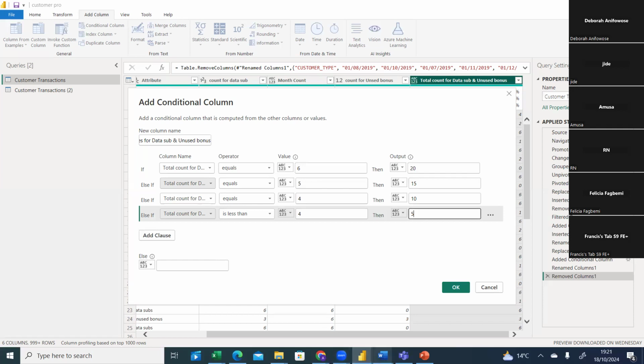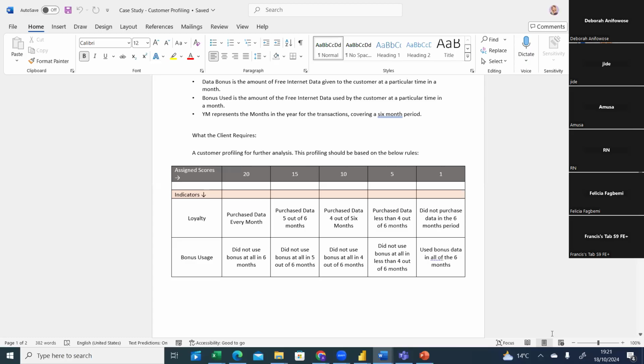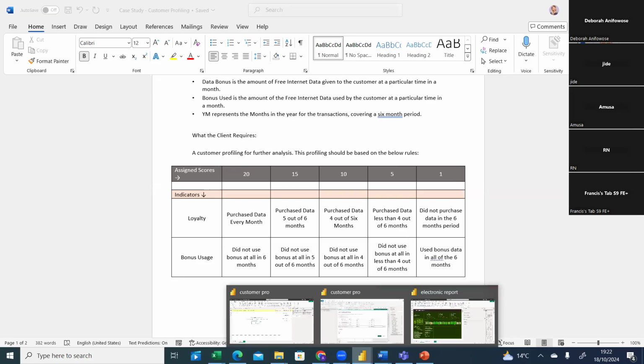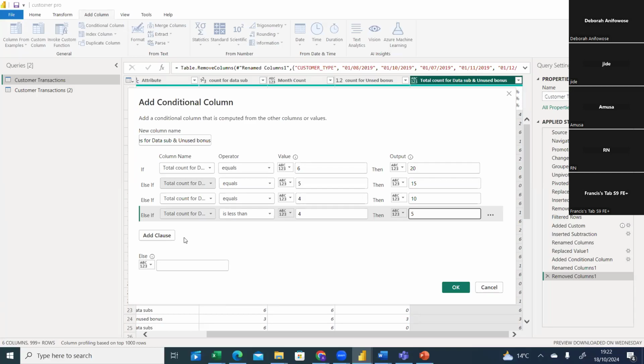and we are left with one condition, which says did not use bonus. Unused bonus in all of the 6 months. That means that person used bonus in all of the 6 months, every one of the 6 months. That's what this means. And for someone that did not purchase data at all in any of the 6 months in view, that person should be assigned a score of 1.